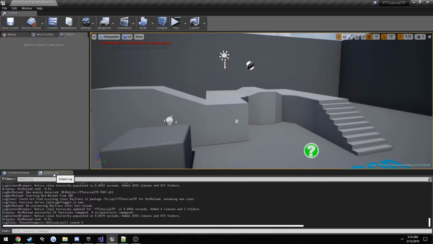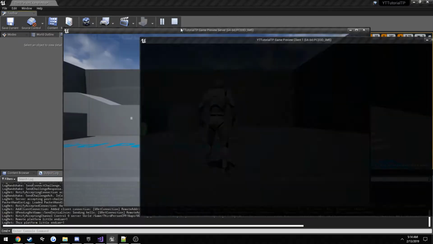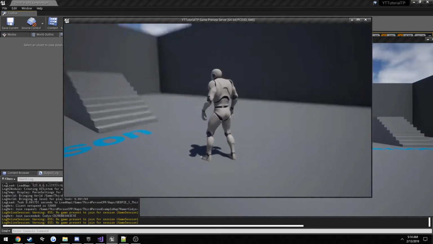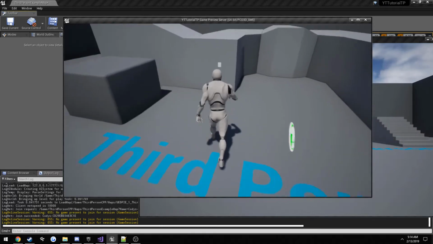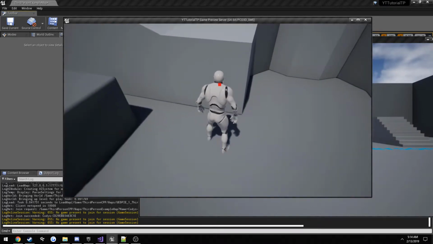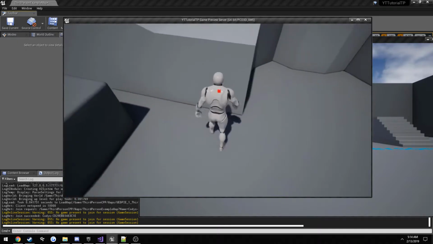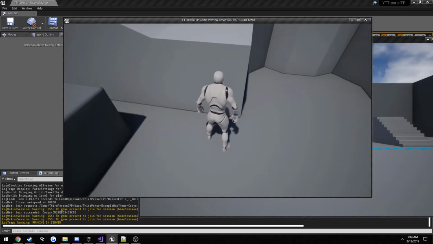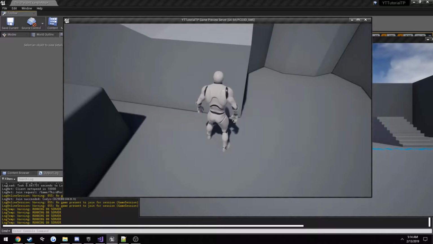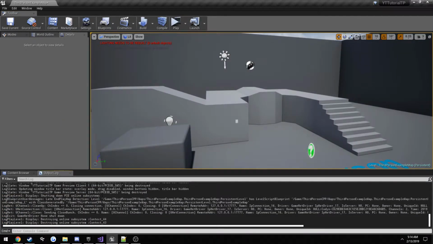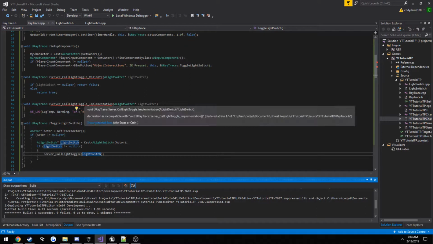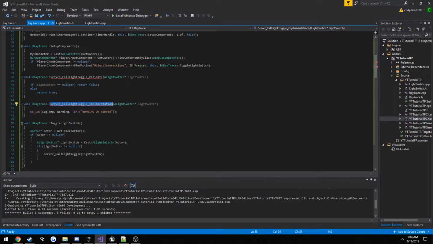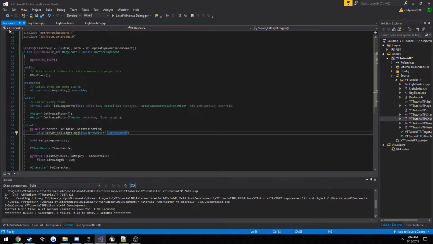Ready? Go over here. I can hit it. There we go. As you can see, when I press E on it, it says running on server. So we do know that our implementation is running, even though we just called, well, as you can tell, it already kind of sets everything up for us.